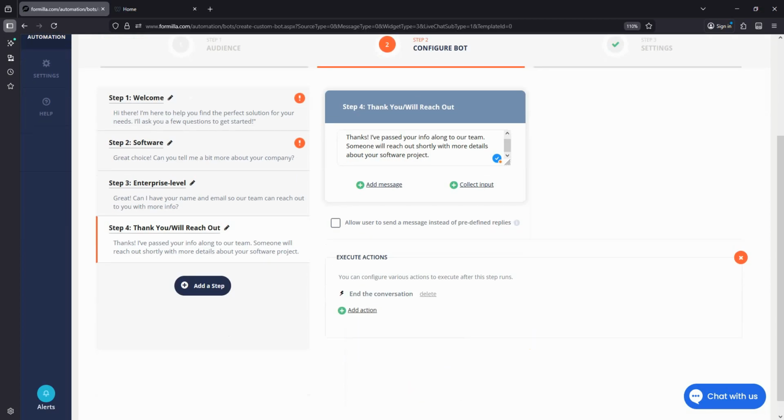You can keep going in your bot, of course. Maybe you want to ask if they have any questions in the meantime. So if you check the box, allow the visitor to send a message instead of predefined replies, that will allow the visitor to type something open-ended before going to the next step. So if you have that enabled, you could have the next step be thanking them and letting them know live help will be there in a few minutes, and so on and so forth.